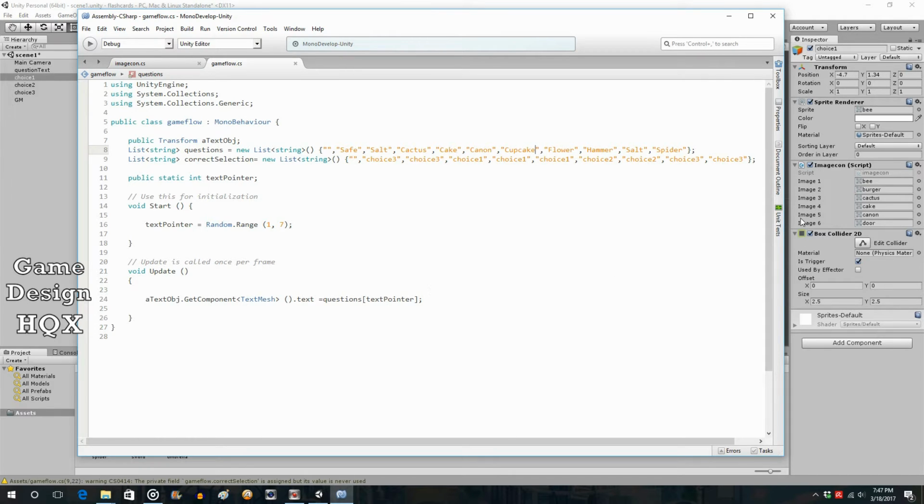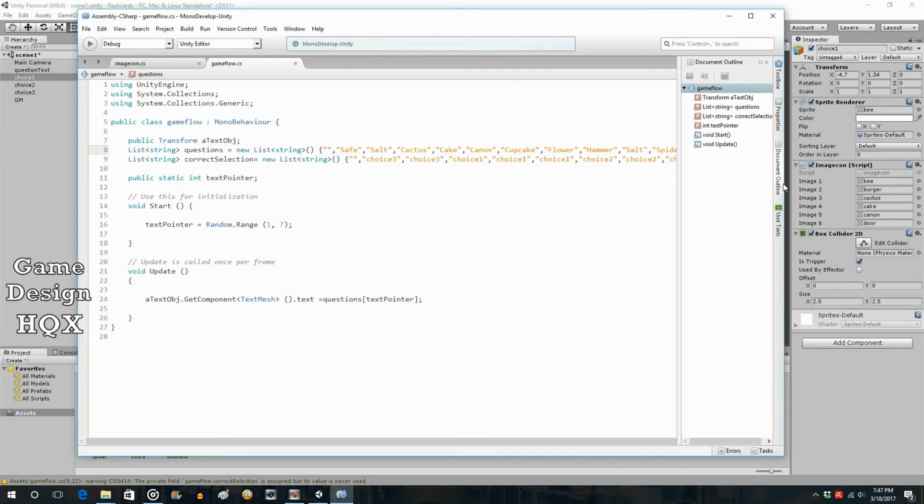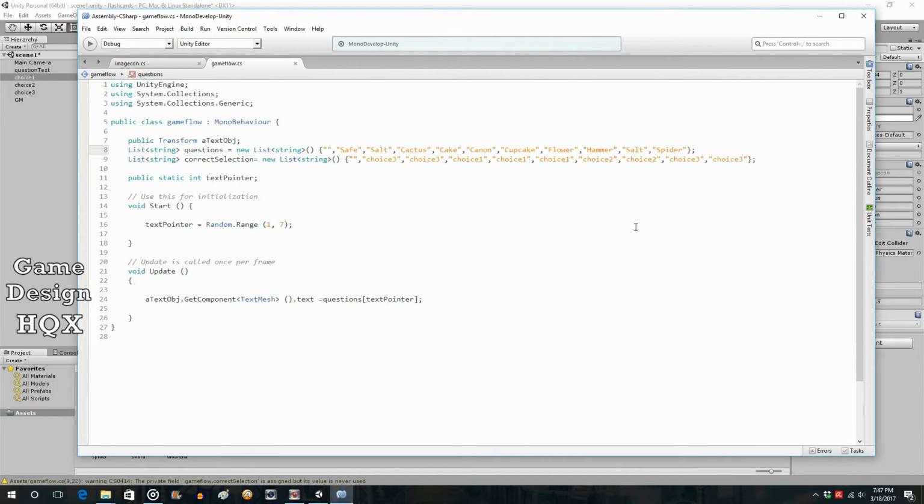In fact, I'm going to expand this out a little bit. Oops, going to expand out the... There we go. I'm going to zoom in a little bit more.